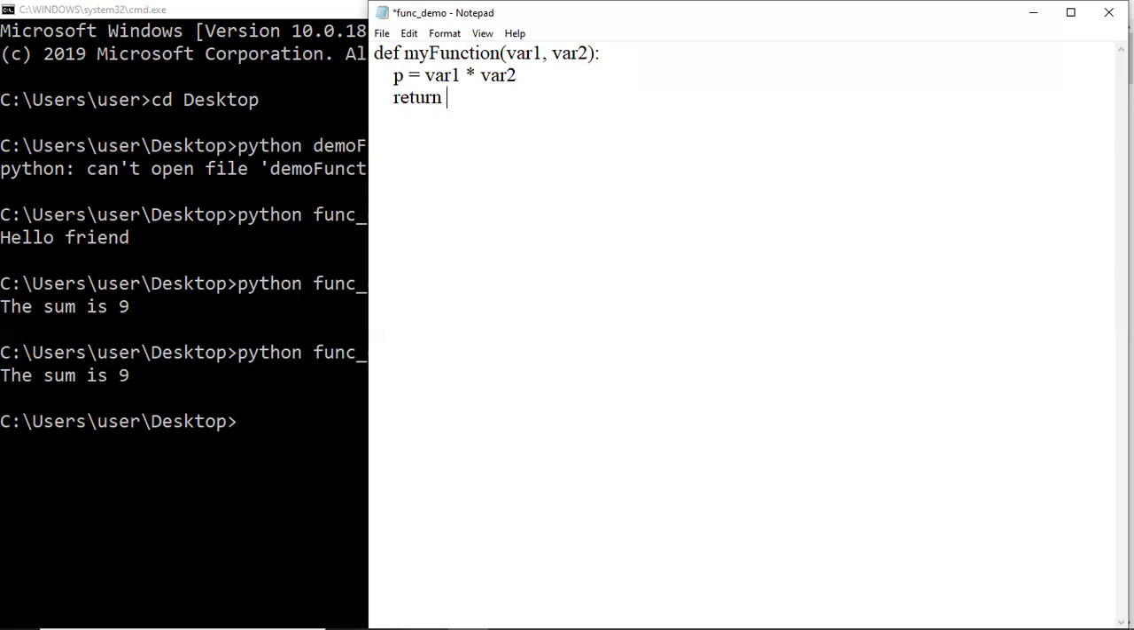And now the second line, again, it has to be indented using 4 white spaces. We'll have a return statement. And what are we returning? We're returning the value of p, which is the product of var1 and var2. So I'll say return p. I'll hit enter. I'm done with the function.